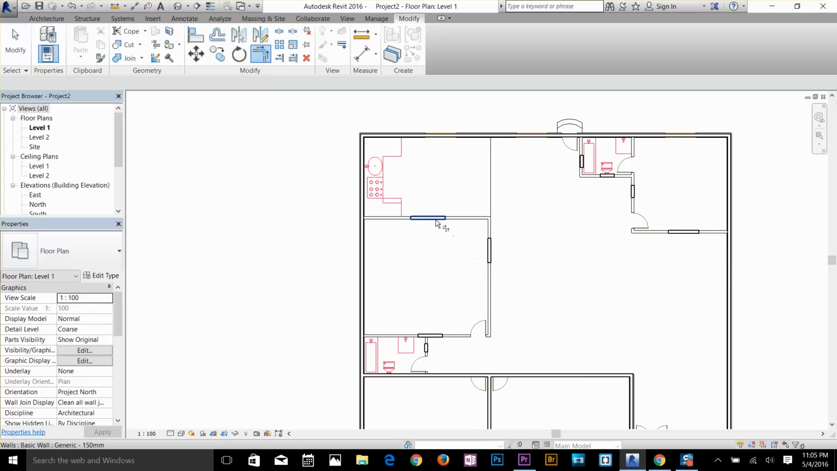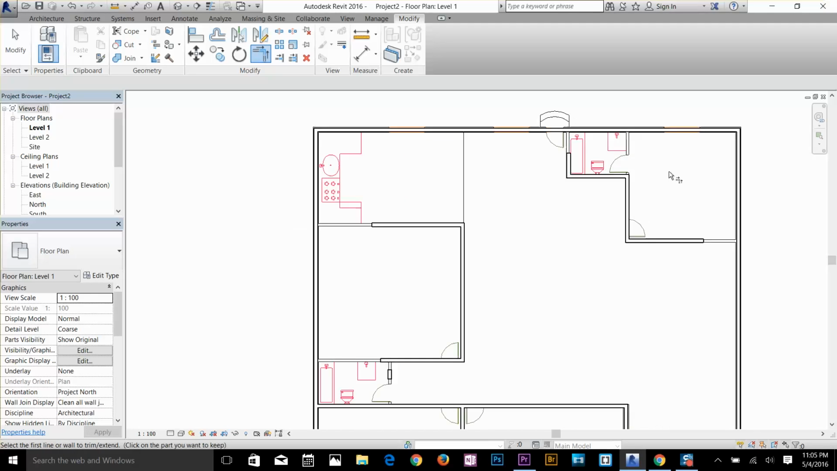As you can see, how easy is this? So select that, done, done, done, and you can just make your work faster.